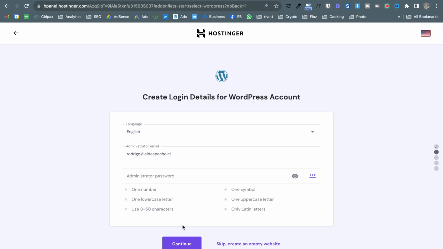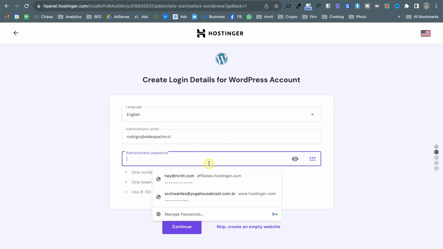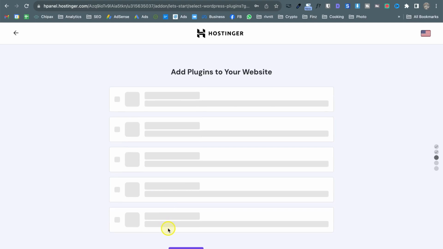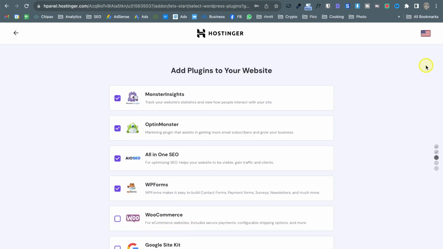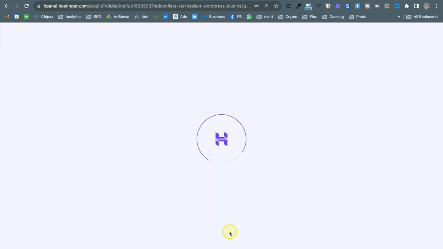So now it will ask us a few things about this website. In this case, the language, the email we're using, and the password, which is okay. Continue. And as you can see, we can select to add these plugins. I will skip it.